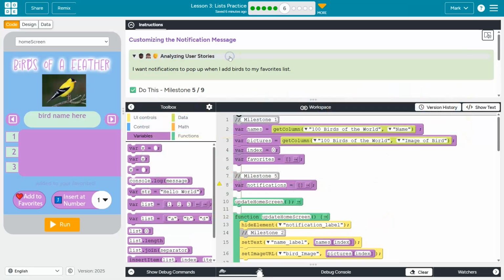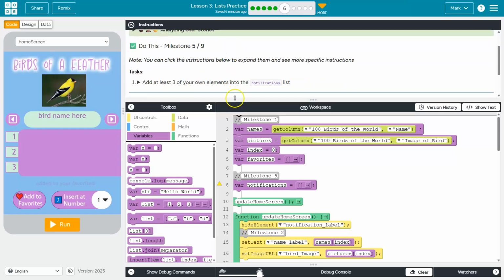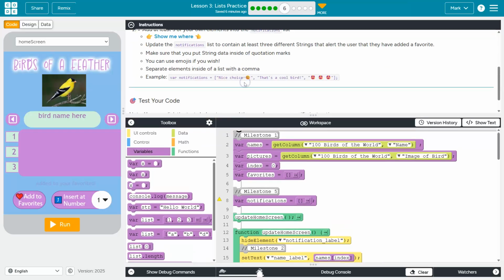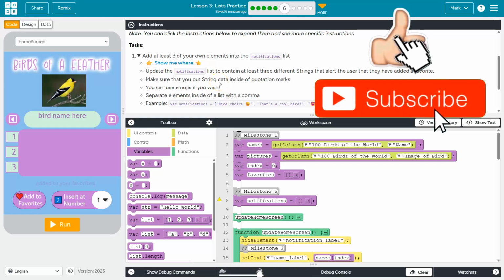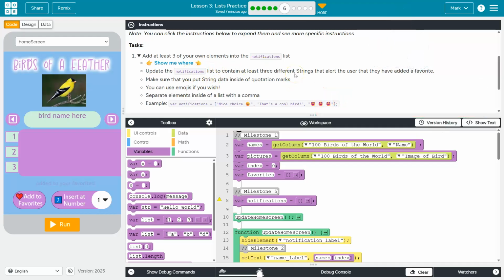Customizing the notification message. I want a notification pop-up when I add a bird to the favorite list. Alright, so add at least 3 of your own elements into a notification list. Ooh, decisions. So what we're doing here is we're adding 3 of our own elements in a notification. Update the notification list to contain 3 different strings.